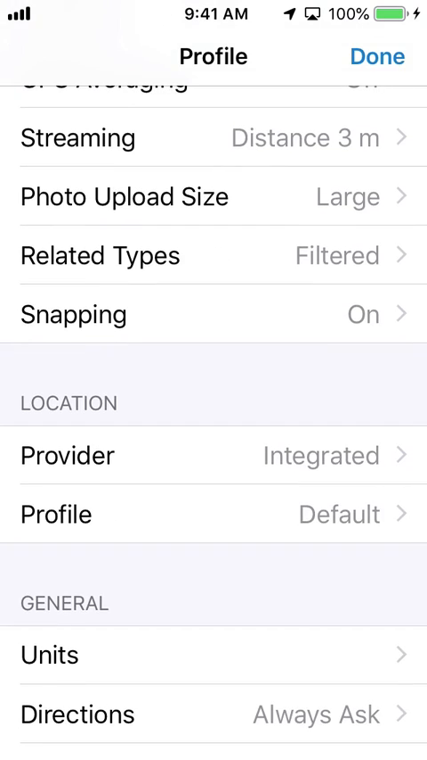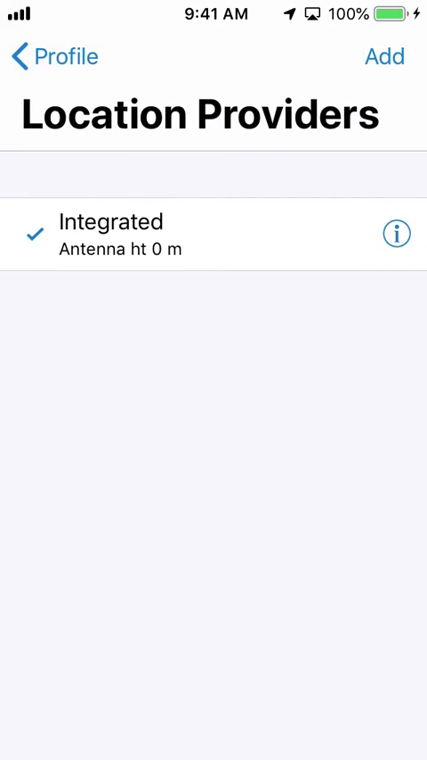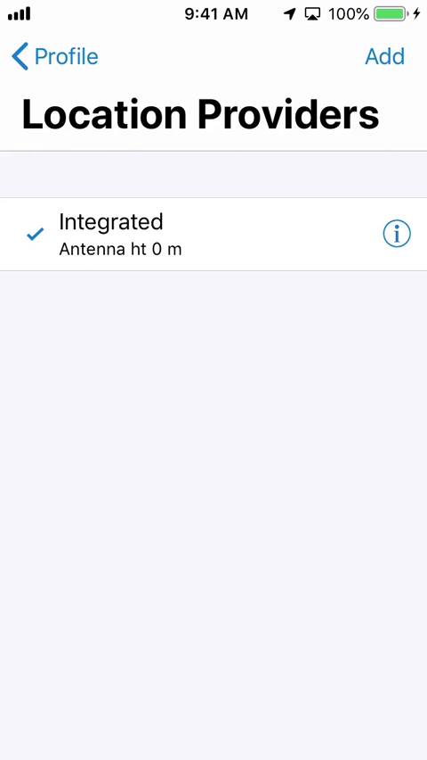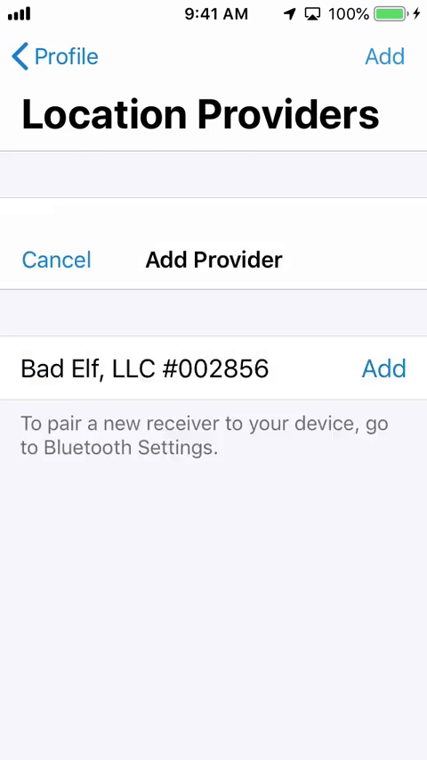The other thing that you might need to do if you are using an external GPS is to tap on the location provider and to change that from integrated and set that to the external GPS. Before you can add anything, if I tap add here, I do see that there's an external GPS listed in my list. Before this can be added, you've got to enable your Bluetooth in the settings of the device and pair your phone with that Bluetooth GPS first before it will show up here in this list for adding.